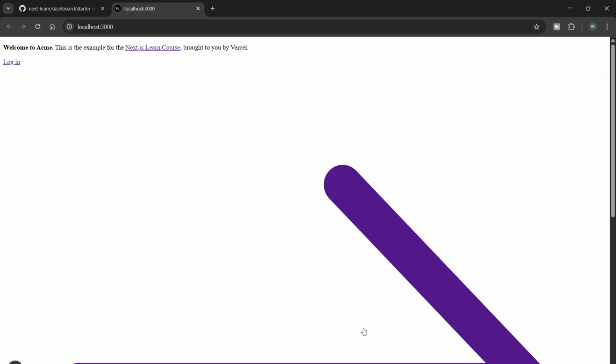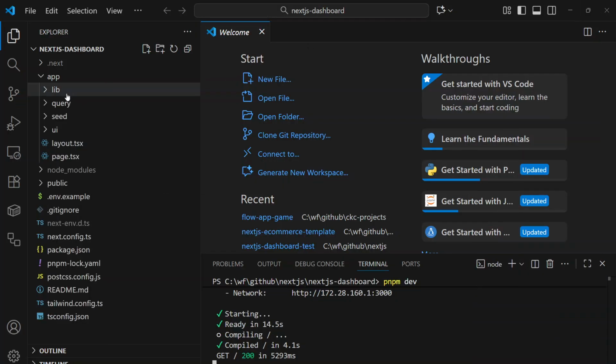You can see this is the basic Acme financial app, which has been provided to us by Next.js, and we will further improve it as we move further in the video. So with this open, let's move on. Okay, you can see we have the app folder with us. Within the app folder, there are all the routes, components, and all the logic for your application.